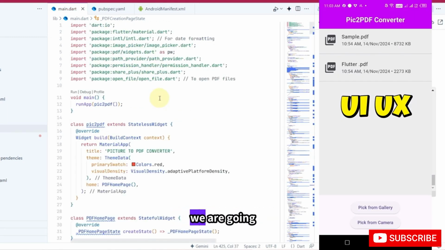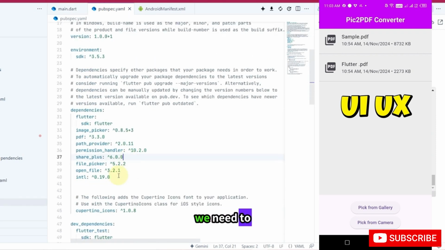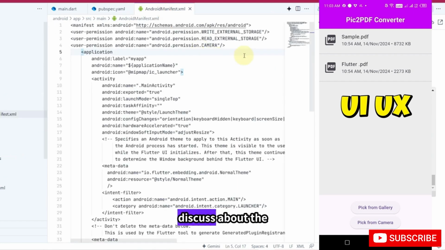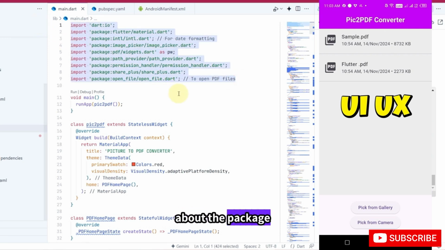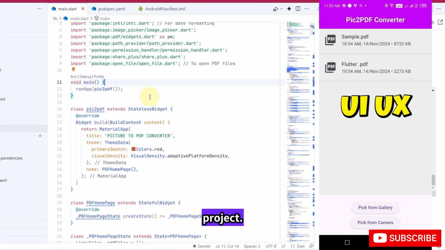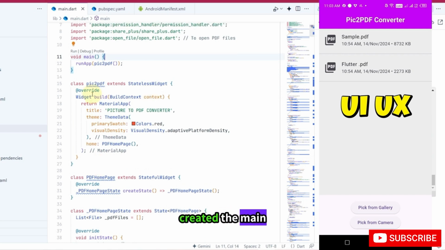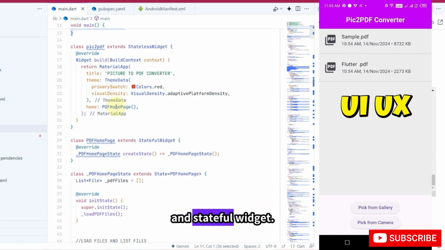Welcome everyone, in today's class we are going to run our project, Picture to PDF Converter, using Flutter. In the first class we discussed how to create a new project in Project IDX. After that we discussed what packages we need to import for our project. Then we discussed the permissions for storage and camera in the Android manifest XML file. Then we created the main function, stateless widget and stateful widget.